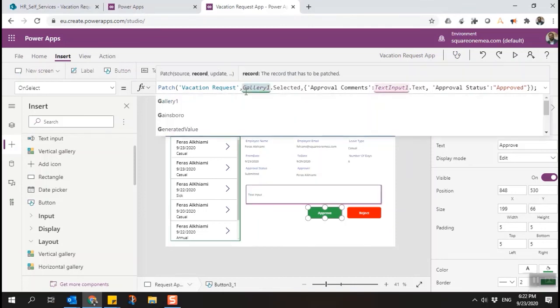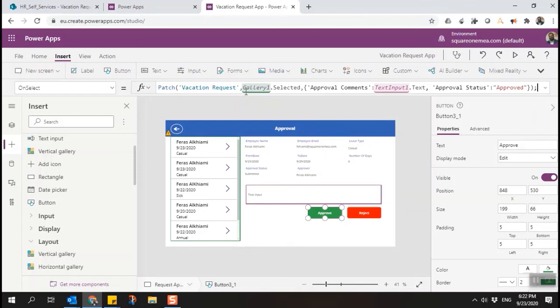After that, I'm going also to put another command to notify the users that your action has been successful. So what we're going to do is use the same command that we have used previously, which is Notify.